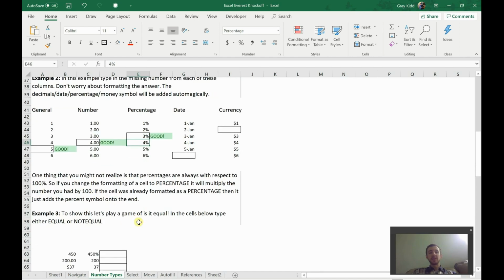Now, be very careful though, because when you have percentages, they're always with respect to 100%. So if you take a 3 right there, and you reformat that, so I change it to percentage, it will actually say it's 300%, because 1 pie is 100% of a pie. So 3 pies is 300% of 1 pie. We'll see that a little bit later.